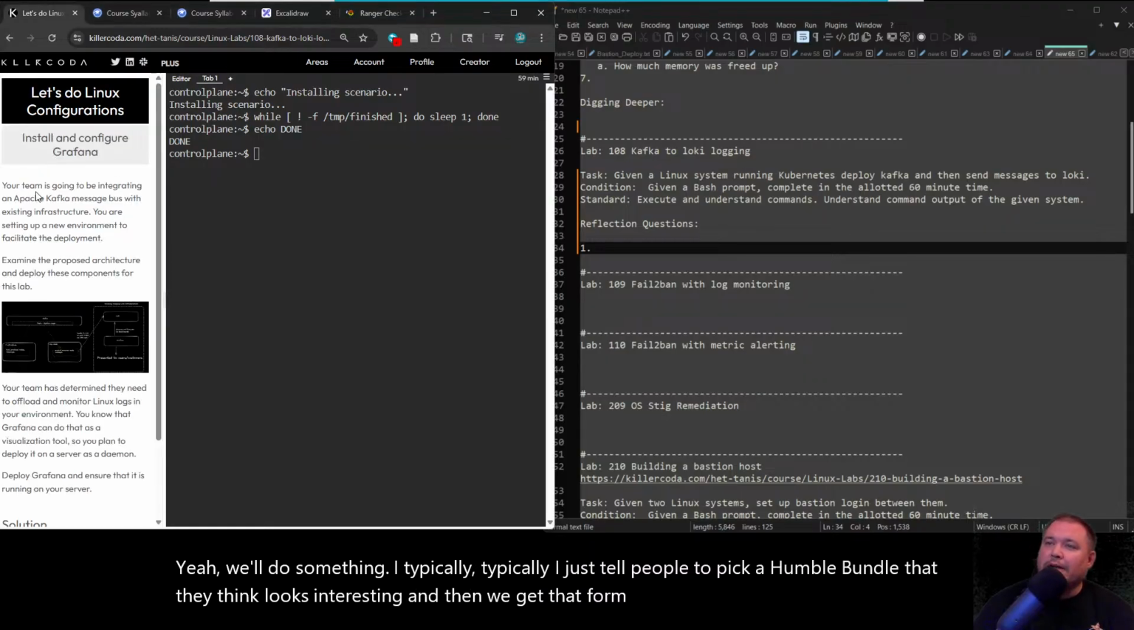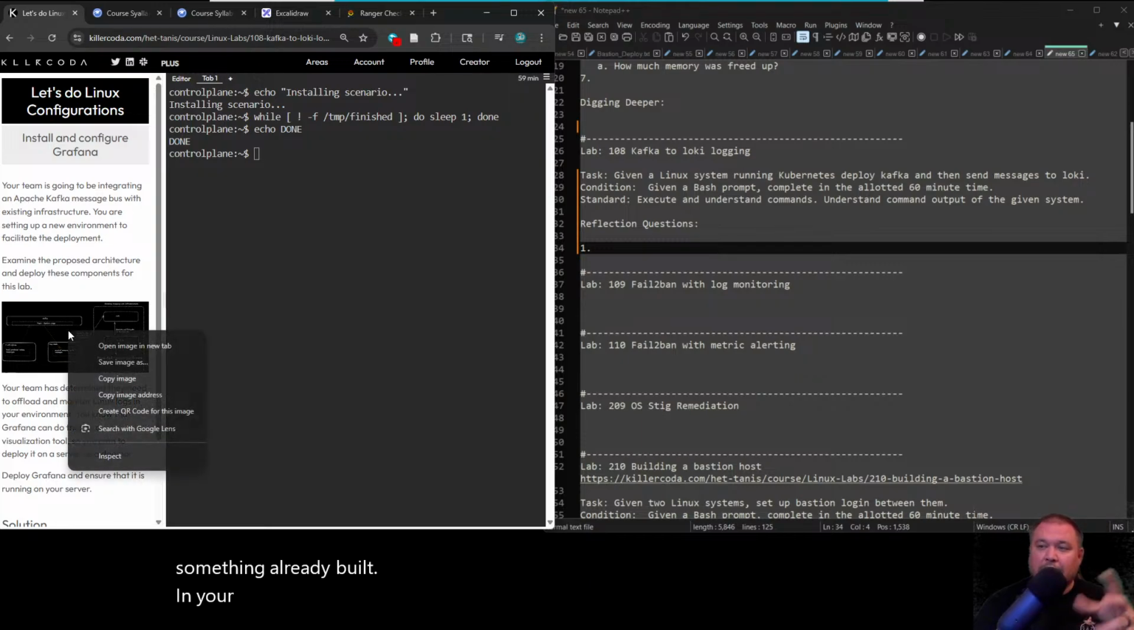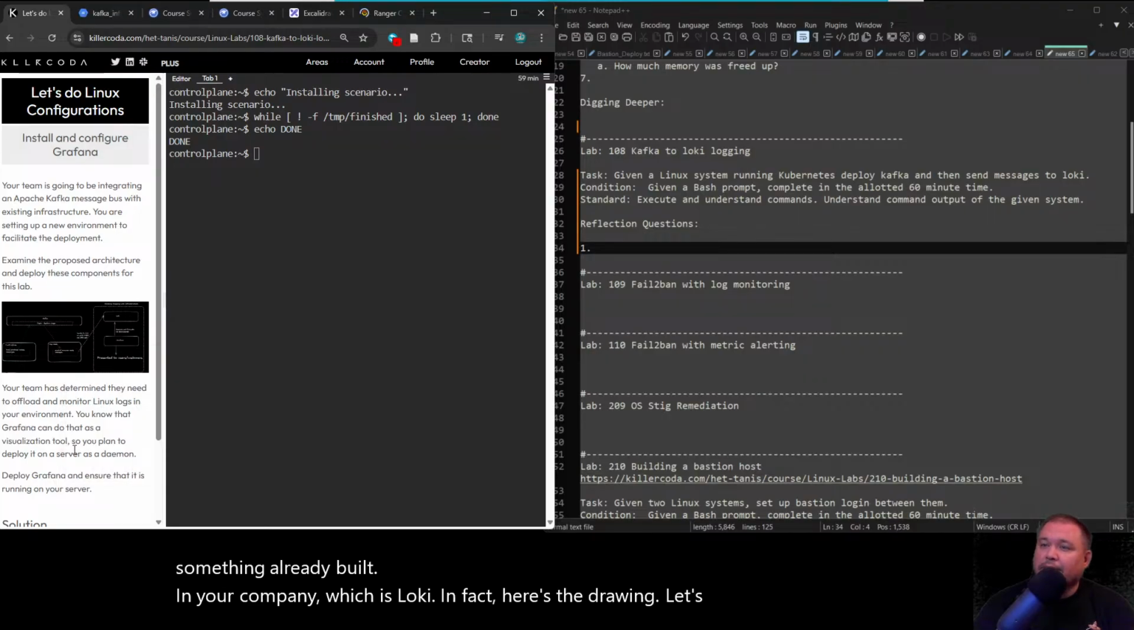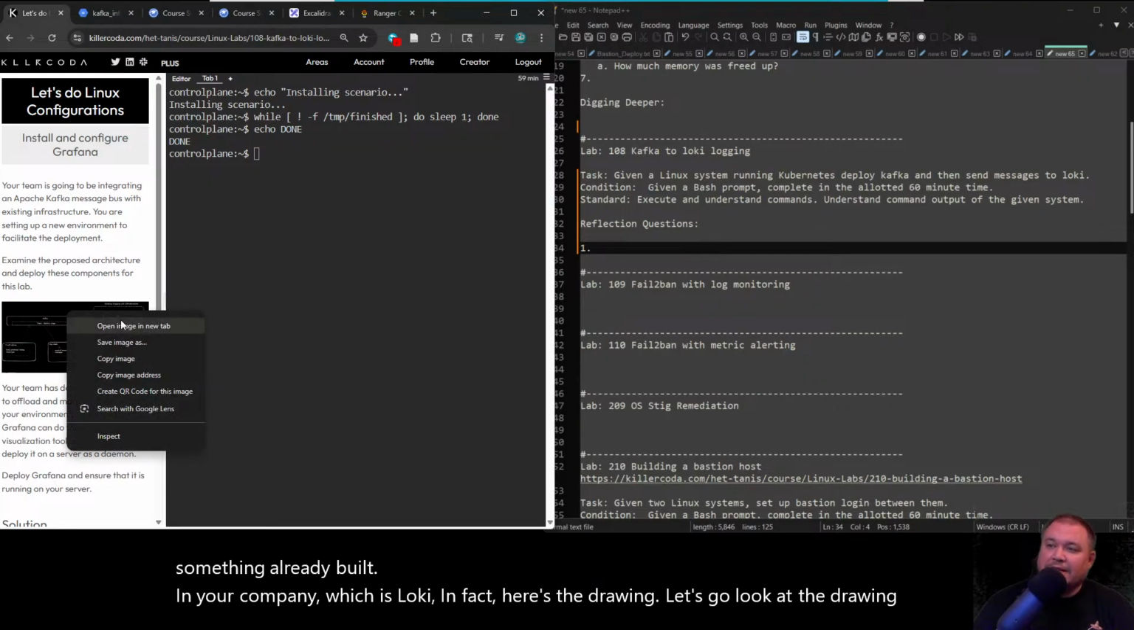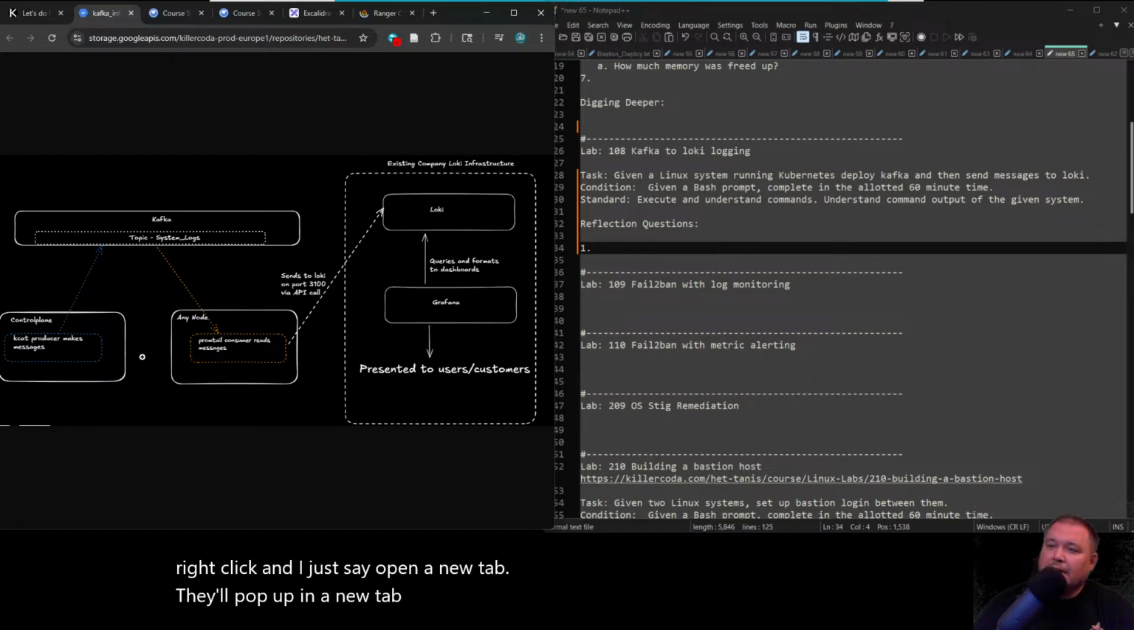All right, so your team is going to be integrating an Apache Kafka message bus with existing infrastructure. So you've got something already built in your company, which is Loki. In fact, here's the drawing. Let's go look at the drawing. I right click and say open in a new tab, and it'll pop up in a new tab inside of Chrome.